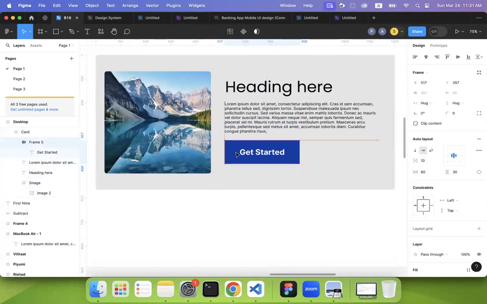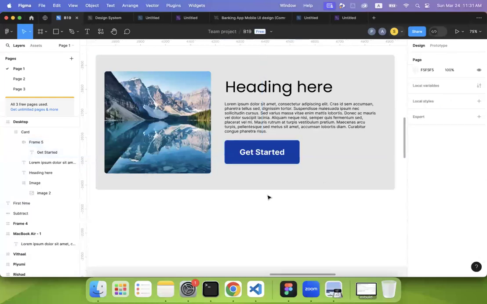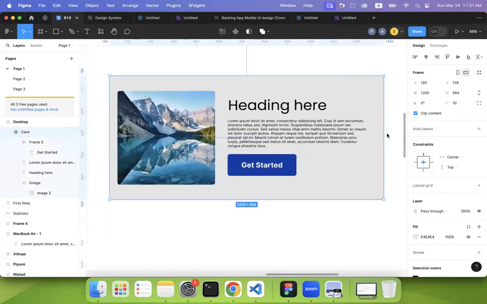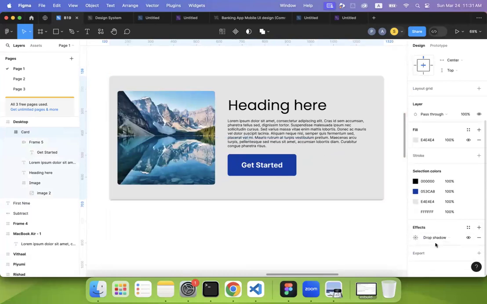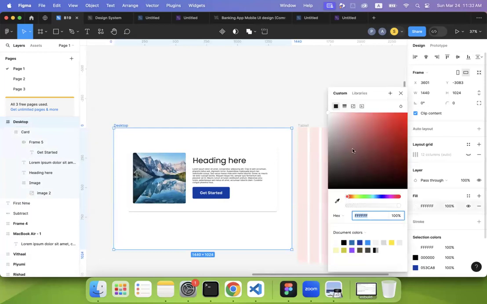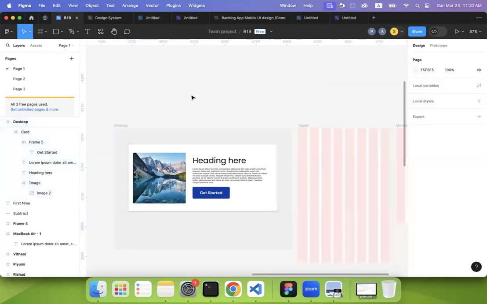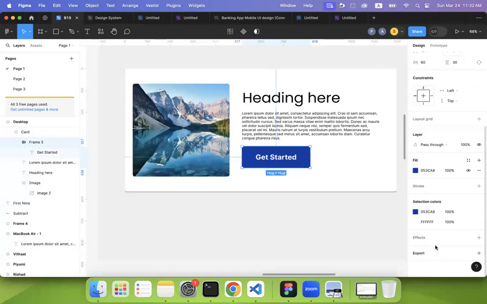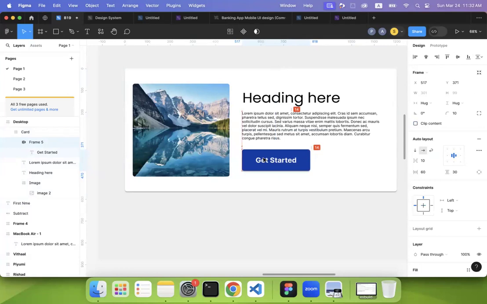This is our call to action button now. Some padding and border radius to that as well. And we can put some effects like drop shadow to this one. So let's make this white color and our desktop a different color. So this is our card, and then add some effects to this one as well. All right, so this is the design we have.